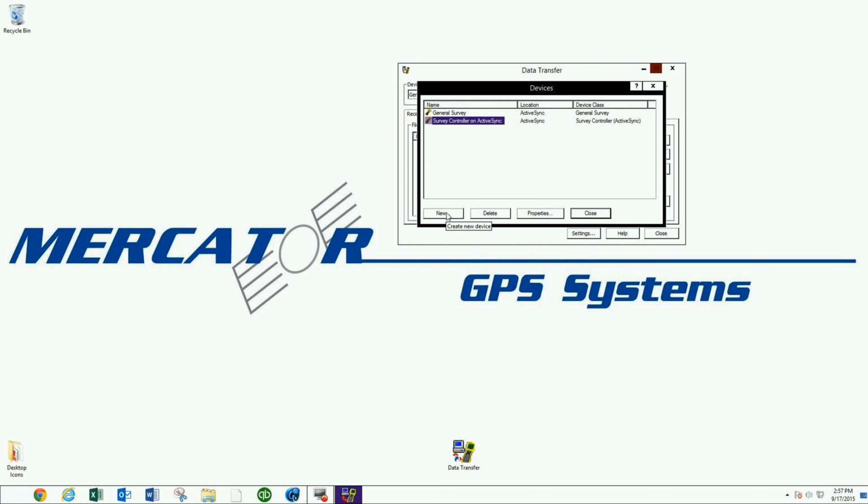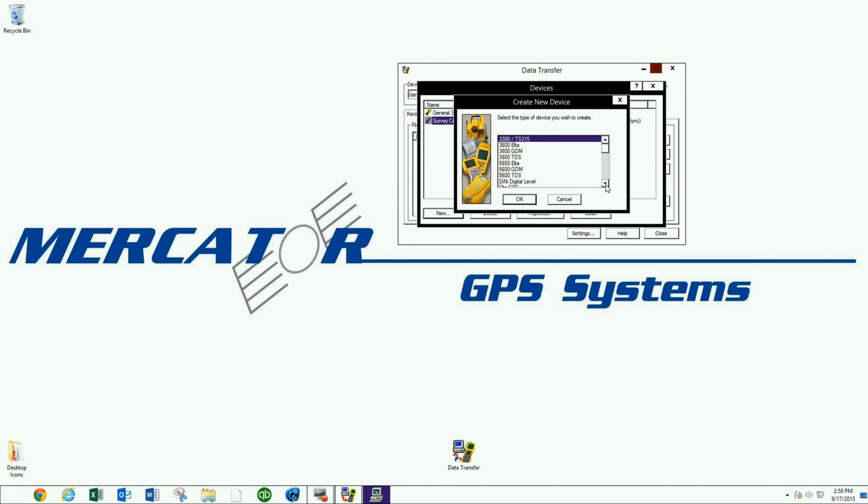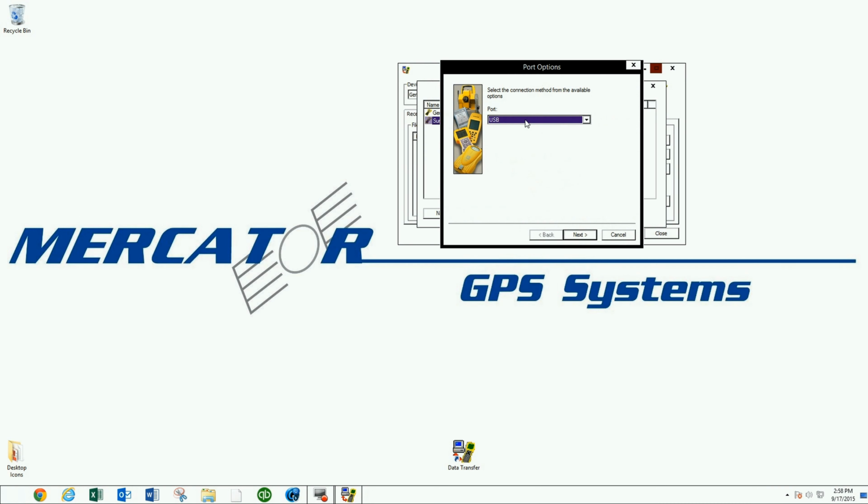I'm going to do new, and I'm going to go look at a GPS receiver. For instance, this one. This carries the 5000, so that's a 5700, 5800, etc. The SPS receivers, as well as the R4, 5, 7, 7 GNSS, etc. I'm going to say okay. Now, it says USB. If I had serial ports installed, they would be here, but they're not. So I will leave it there.